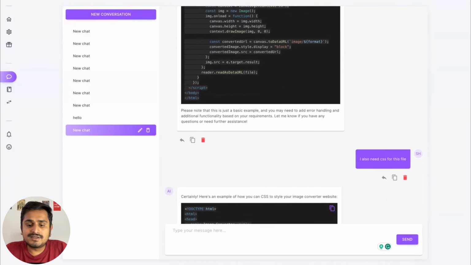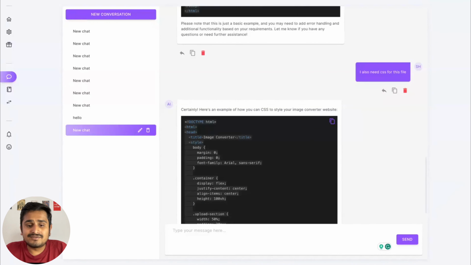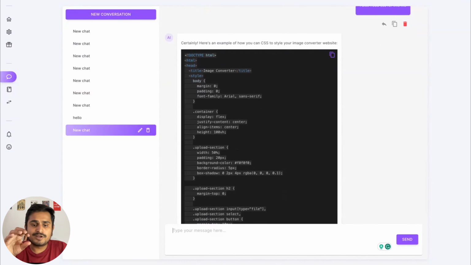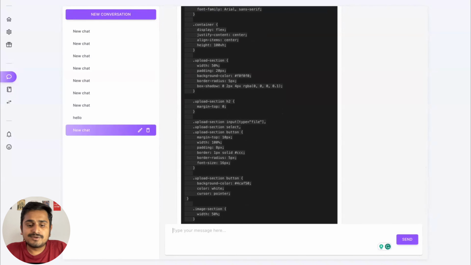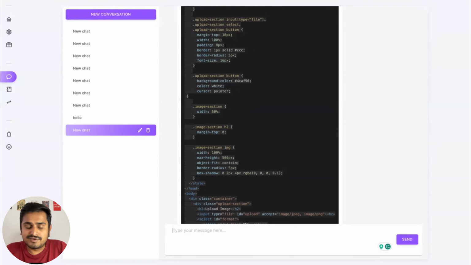So once you prompt it, okay, so now it's telling you, okay, you need CSS to style your HTML file. So it also added a style section where it has the body, container, upload section, and it added a CSS to it, basically making it 2 columns. We'll just wait a couple of seconds for it to finish.